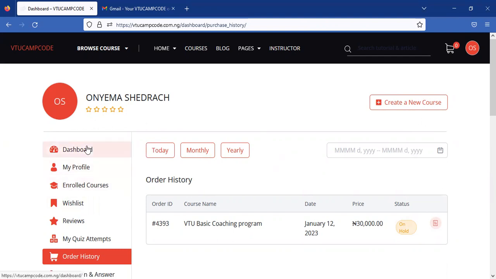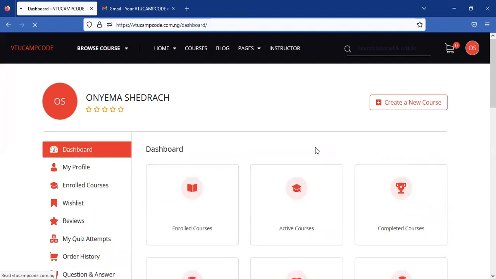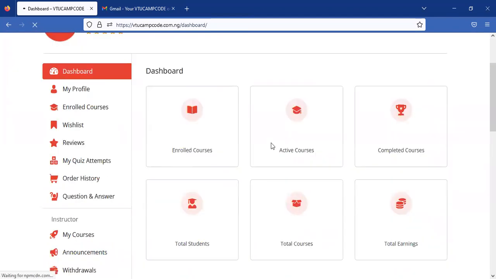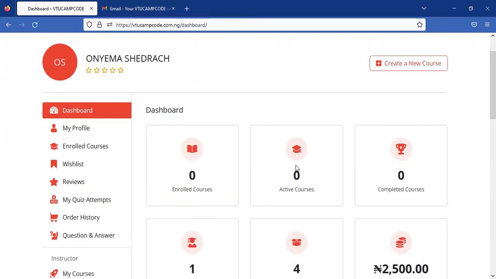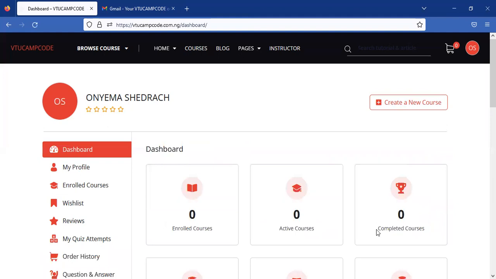If you look at the dashboard again, if I look at my dashboard now, you will see that my course count is zero. Everything is zero. But I'm going to make a transfer now and continue the recording of this video. Please stay with me. Okay, so I made a transfer and my course has been confirmed. As you can see here, my course count is 1.